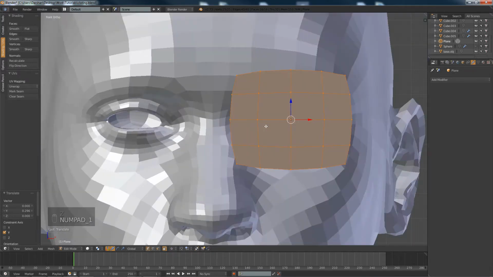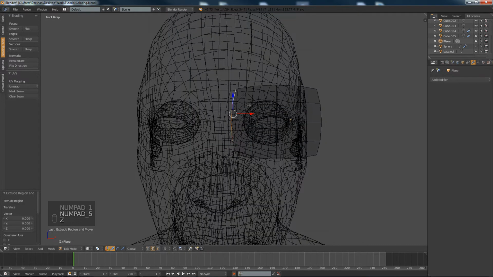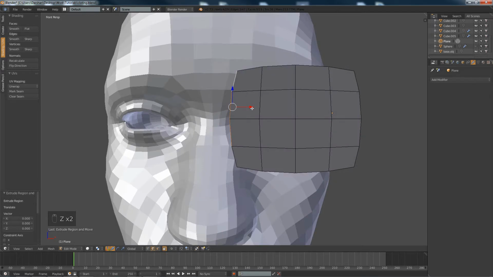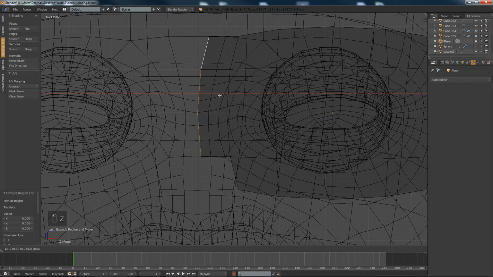What we're going to want to do is, pretty much for the nose area, we're going to select these parts, extrude them out. Alright. Oh. Alright, we're bringing them out to the middle. We S X 0.